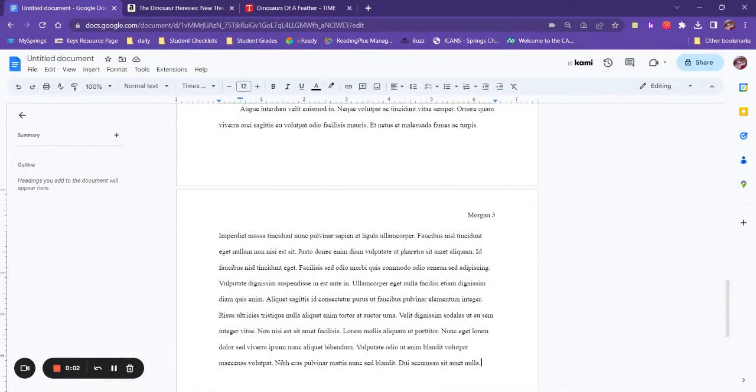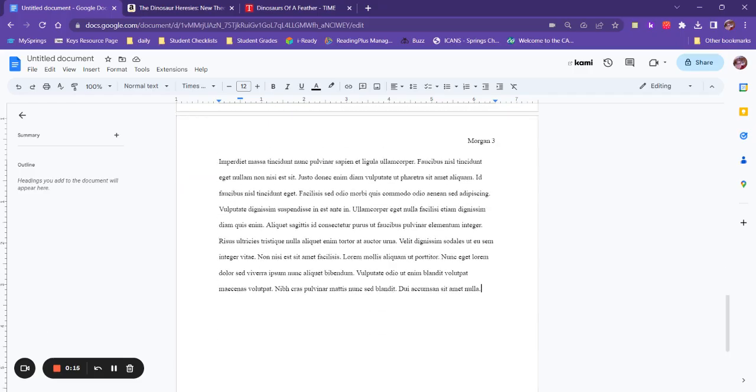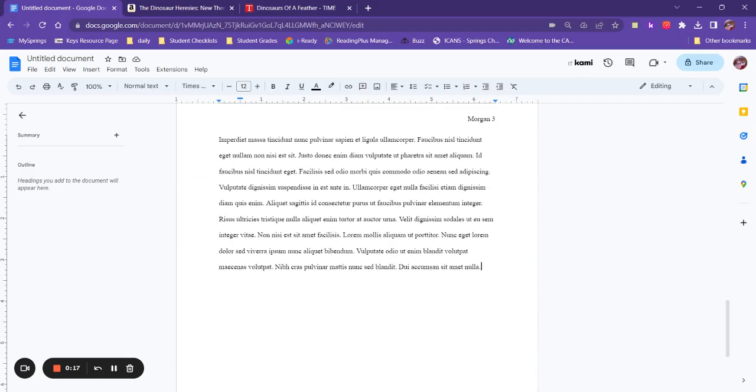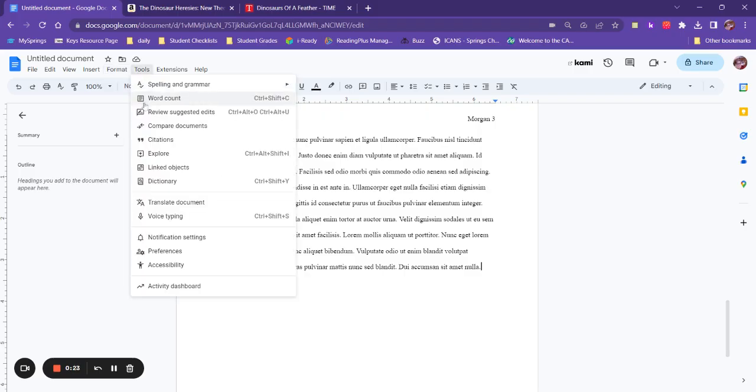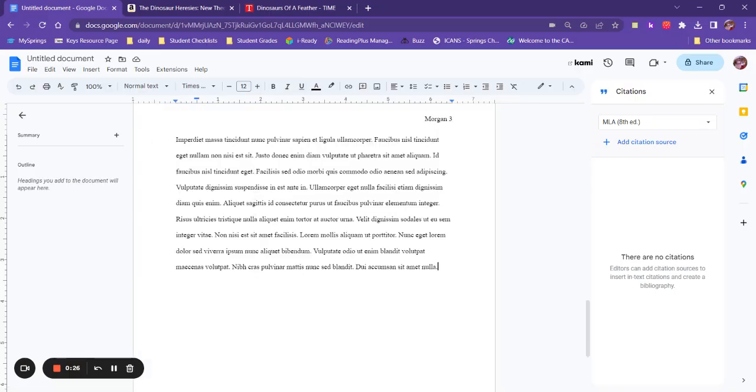Our last step in creating our paper is to add our Works Cited page. Google Docs has an amazing tool to help you do that, and I'd like to show you how to use it. First, place your cursor at the end of your paper next to the last sentence. Go up to Tools in your menu bar and select Citations.